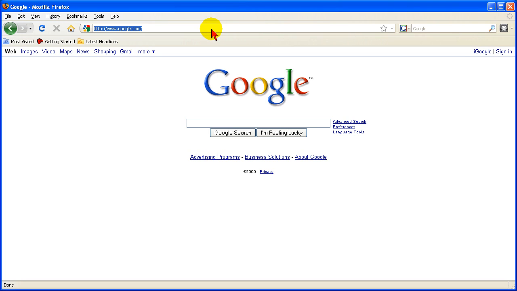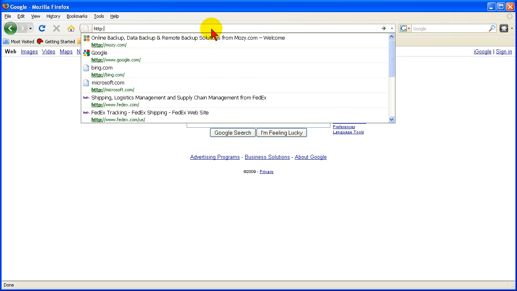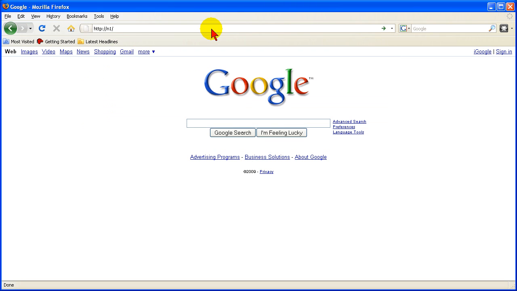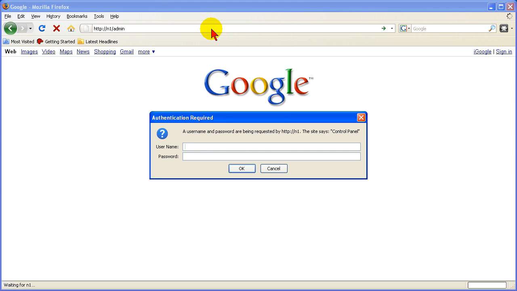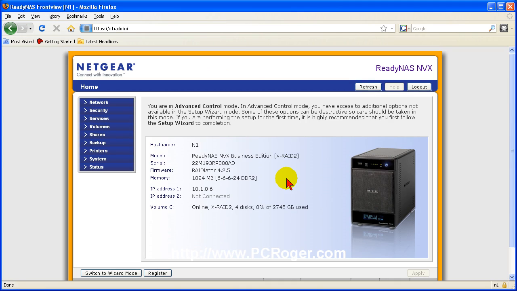And what we will do first here is we will go ahead and log into the administration panel. This particular unit has the name of just N1, and with the admin after the slash, it prompts us for the username and password. By default, the username is admin, the password is just netgear1. So here we are with the ReadyNAS NVX control panel.